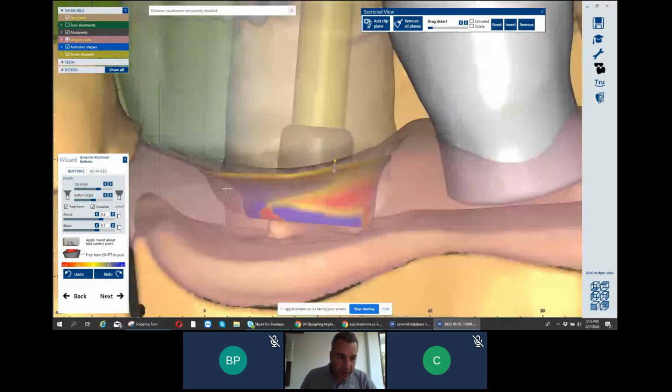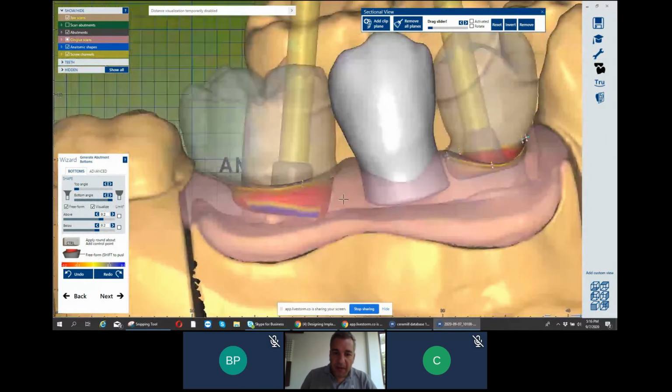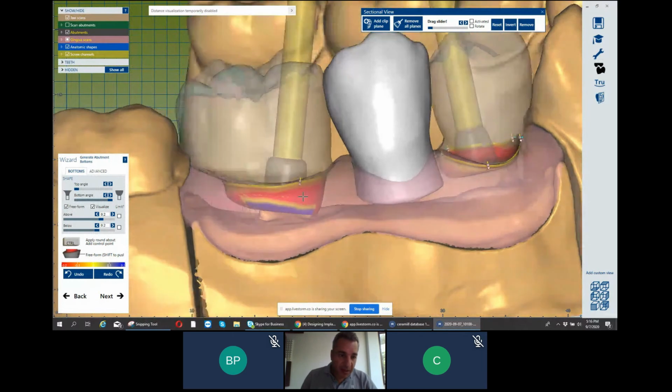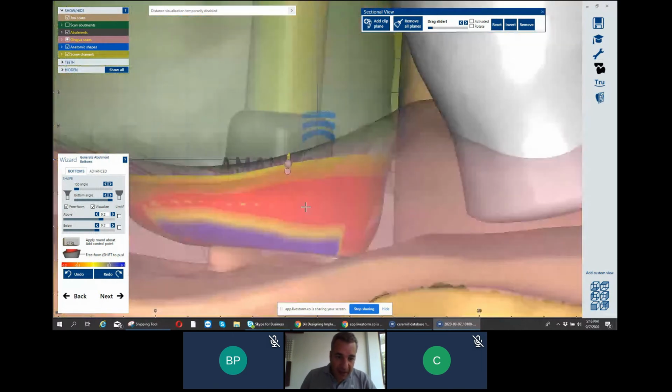So you can follow here with the top angle and the bottom angle to have the shape randomly. You work with it randomly to get the shape of your abutment. If you want to work individually, you close Wizard and you click on each one and you work with it. If you want to work with both, you will do it like this. Here, you see we have red and we have blue.